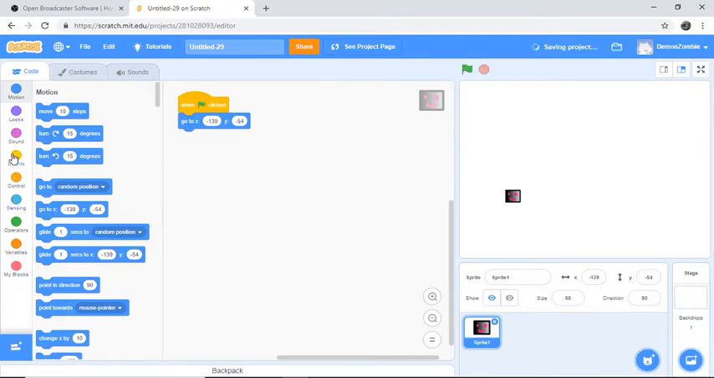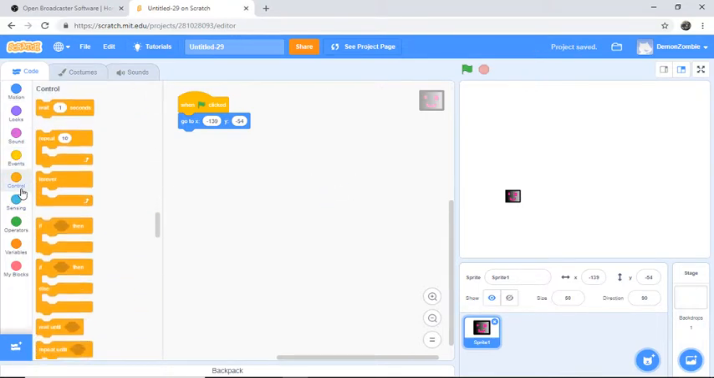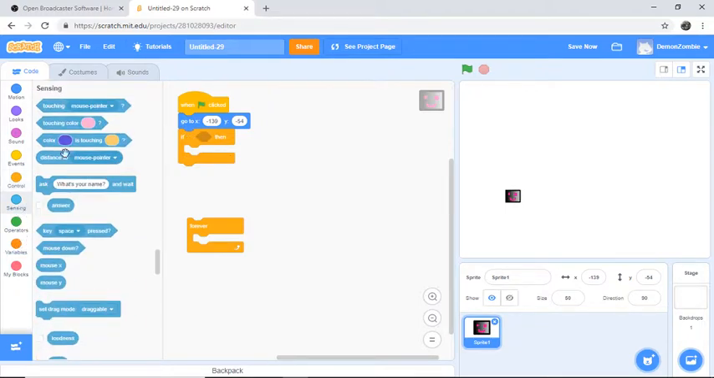Okay, so now with movements. This is called an if block, if then. So I'm going to grab a forever loop. So this will constantly check something. Let me show you this. So then you see this little thing right here? This you need to go into sensing for.